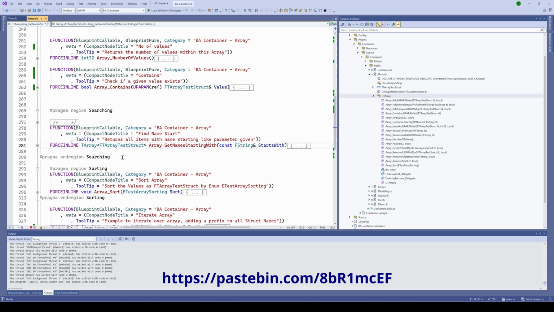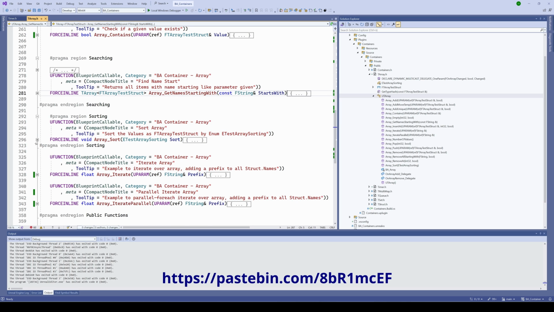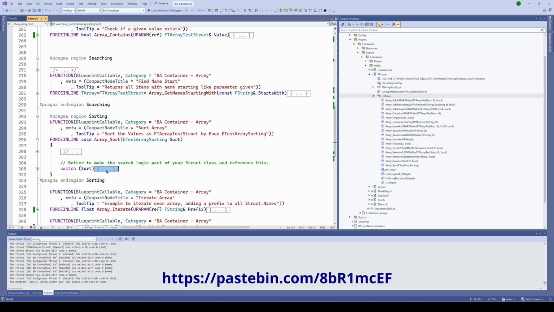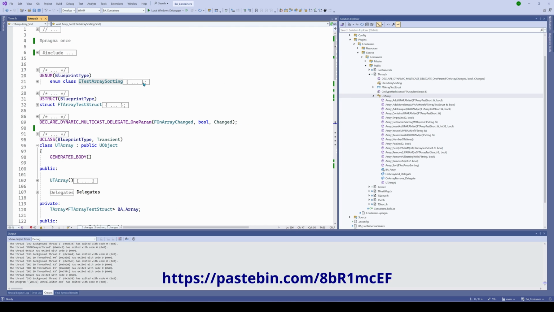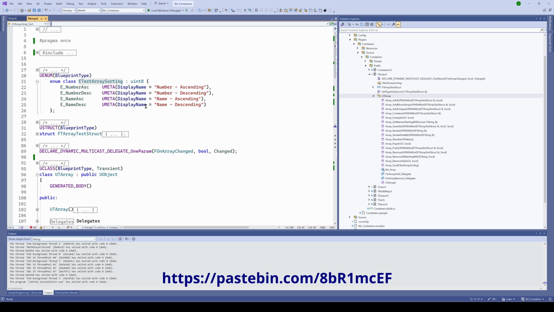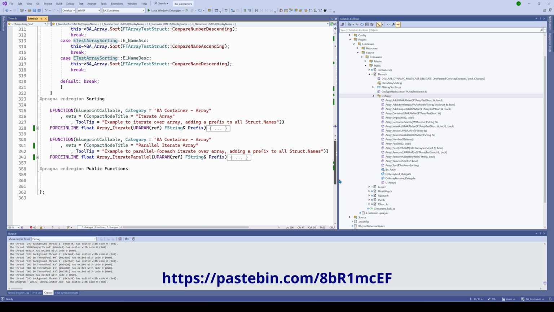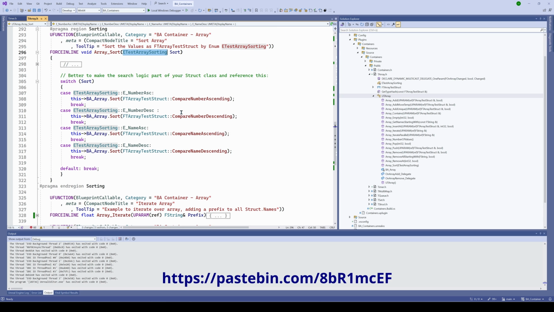Same thing for sorting, also quite straightforward. I provided here the test array sorting, the enumeration from the beginning, this one here. And that has four different mechanisms to sort things: numbers and names, ascending, descending. That is what you will use from Blueprint. And then we just switch over it and see what it does. And we simply call a static function that is part of the struct that we have here.